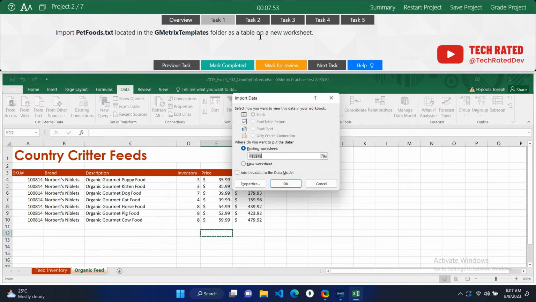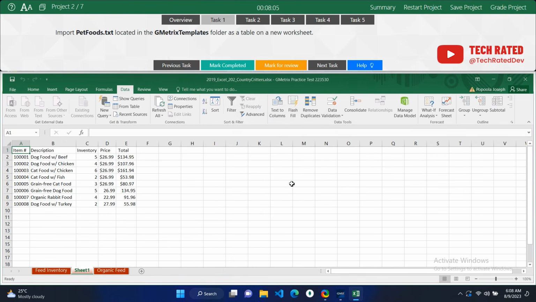And it says here on a new worksheet, you have to select this. If you click on existing worksheet, it is going to create it here. We don't want that. We want a new worksheet. Click OK and you're ready. That is all for this task. Mark completed. Go to the next task.